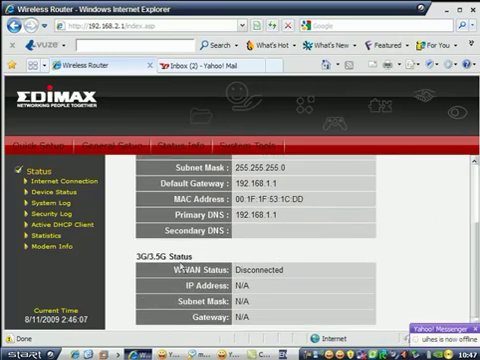This is the 3G status. After configuring the APN and checking the firmware, check if your modem is compatible. This one indicates connected. Then you can see here the IP address, subnet, gateway, and some data here, DNS and the gateway.